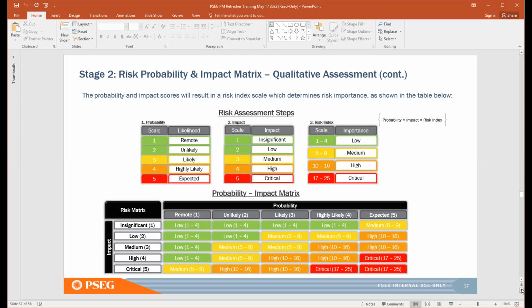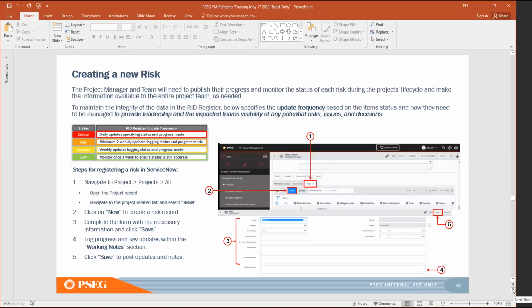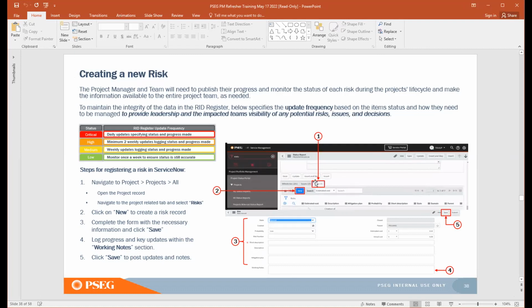Well, great. We will move along then with how do I create that risk in ServiceNow? So again, you navigate to your project, your specific project, and we talked about that earlier. You navigate to your risk tab, you select the new button to create a new risk, and then you complete your data elements here. A good best practice is to include any working notes.